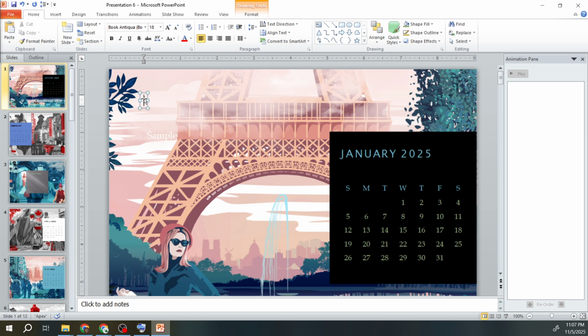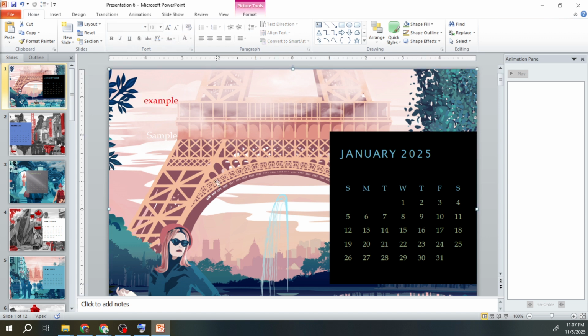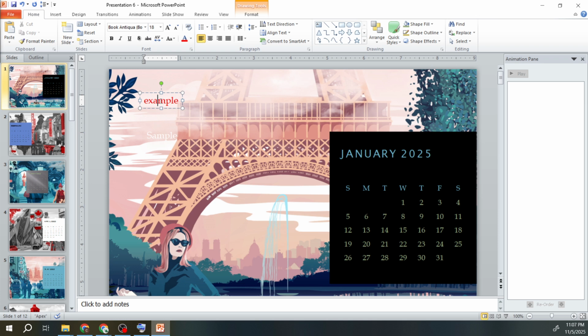This simple action places your text onto the slide, allowing you to see how it interacts with any other elements you've added. If there's an existing placeholder text box on your slide, you can also click on it and type your letters directly. This approach saves time by utilizing available resources, ensuring your text is placed efficiently.